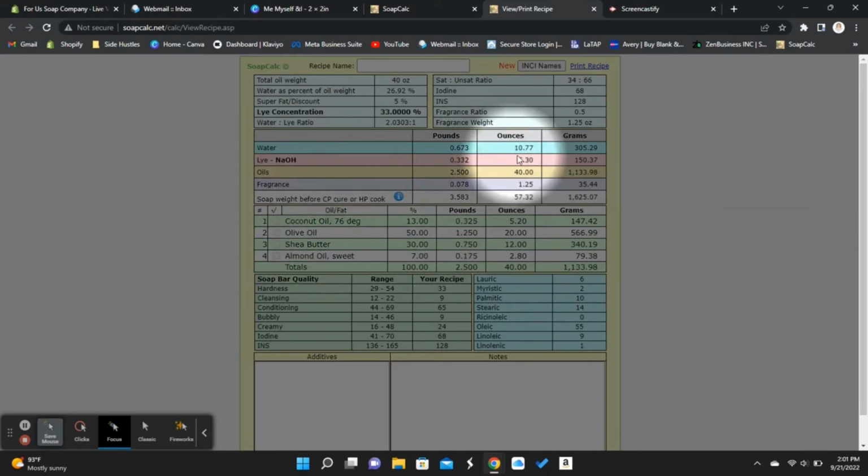Here is the water amount. Here is your lye amount. It tells you exactly what you need in ounces or grams or pounds. Here we have the amount of the ingredients.